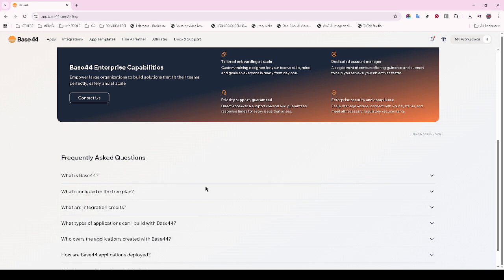When you've made your selection, proceed to enter the required API keys. These keys are unique to your account on the payment gateway's platform and will link your Base44 project to your payment provider. Configuring your payment options does not stop here.